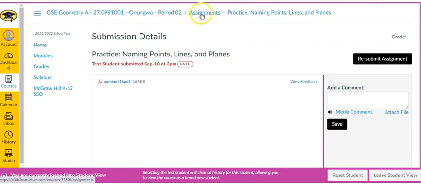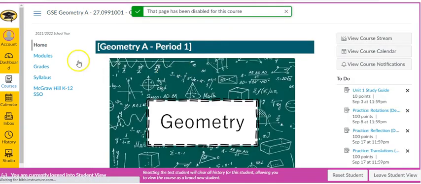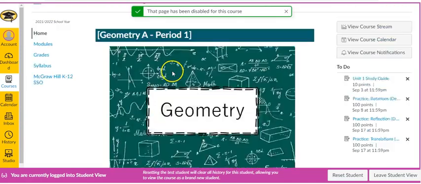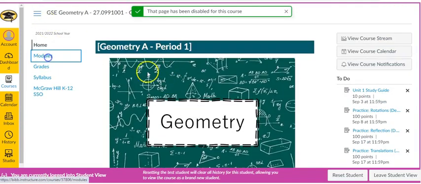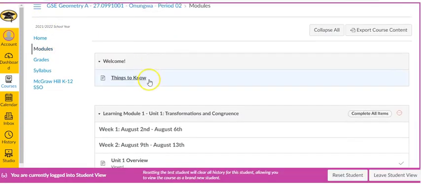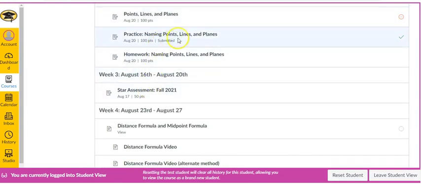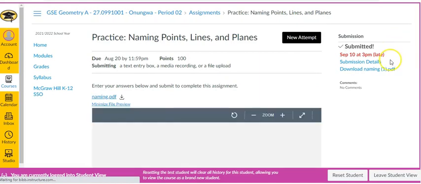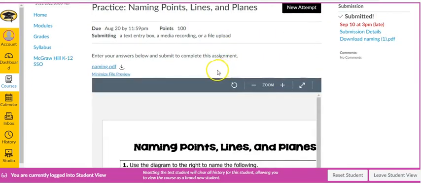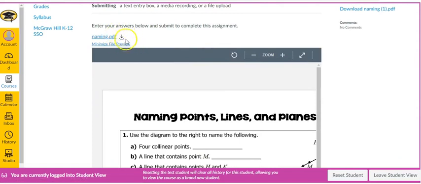So what you can do is go up here to assignments. Go into modules, sorry, and scroll down till you see naming points, lines, and planes. And I'm going to go ahead and do this. So first thing I want you to do is go ahead and click this button right here, this download button, and you're going to download.